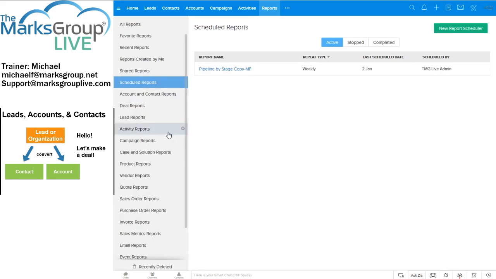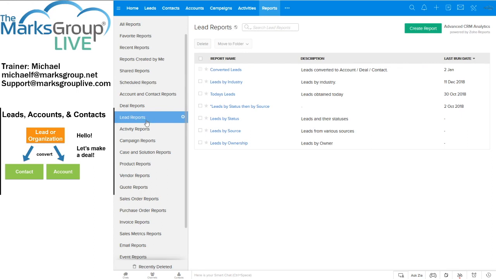Zoho gives you an amazing array of reports. If you're looking for a barometer for the state of your business, some of these reports will be incredibly valuable. You could look at lead reports. Now this column here, these aren't simply reports. This column shows you groups of reports. So let's look at lead reports. These are all the reports that have to do with leads. Leads by industry, that's handy.